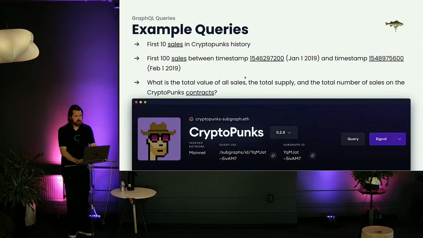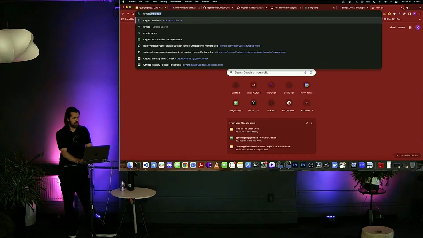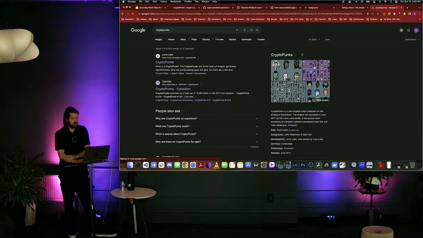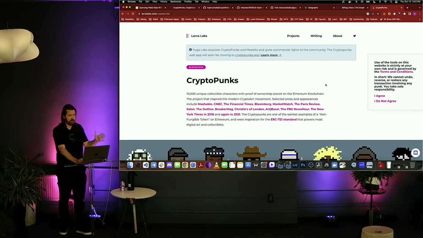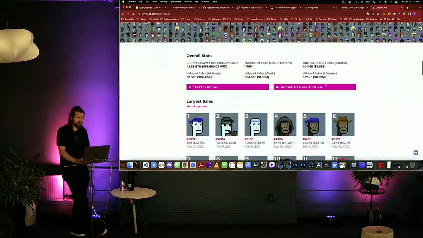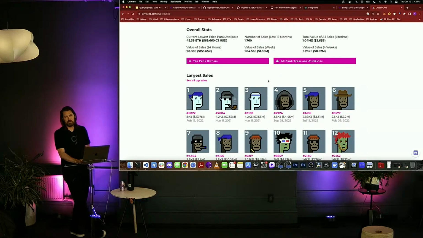So let's look at CryptoPunks. This is just what I always like to do: if we go to the CryptoPunks website, and go to Larva Labs, and we come over here. So this is the actual CryptoPunks website. And we come down here to the bottom. Let's say we want to figure out what the largest sale of a CryptoPunk ever is. According to their website, the number one sale is number 5822, sold for 8,000 ETH, which at the time was $23 million. Still amazes me. But it's pretty awesome.